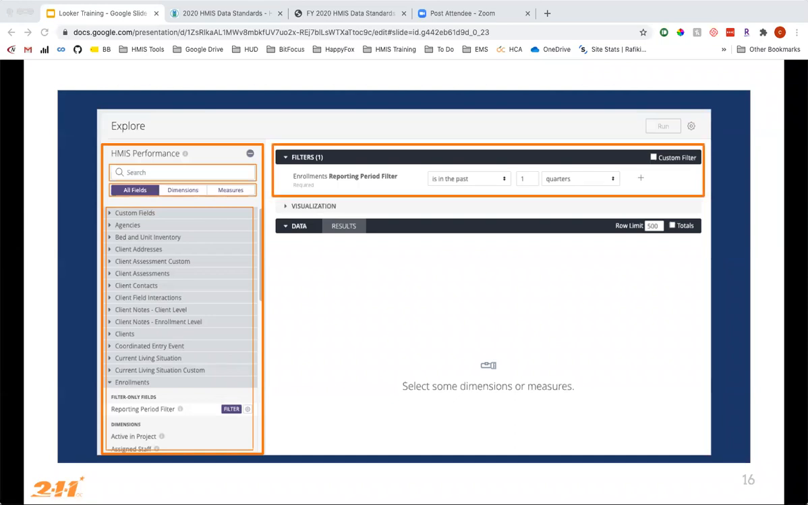Moving on to the topmost section is the filter section. This is where you'll determine how to filter the data you want to pull. Looker automatically applies the enrollments reporting period filter, which allows you to filter for clients who were active in whatever time period you specify. The default is in the past quarter. You can adjust these drop-downs to suit the reporting period you need, and make sure to keep in mind that when creating date fields in Looker, you need to add 1 day to the end of your reporting period.